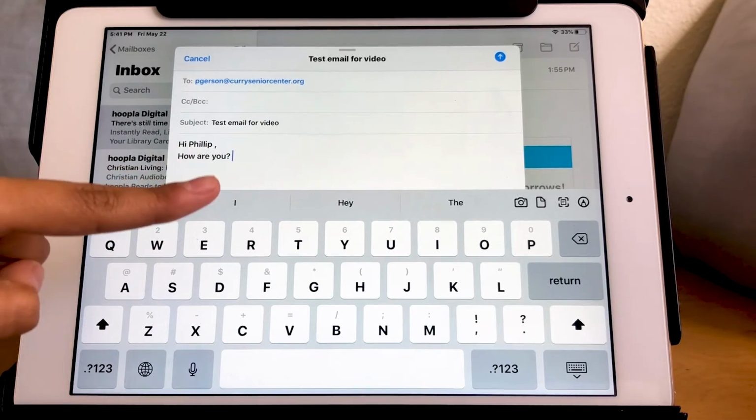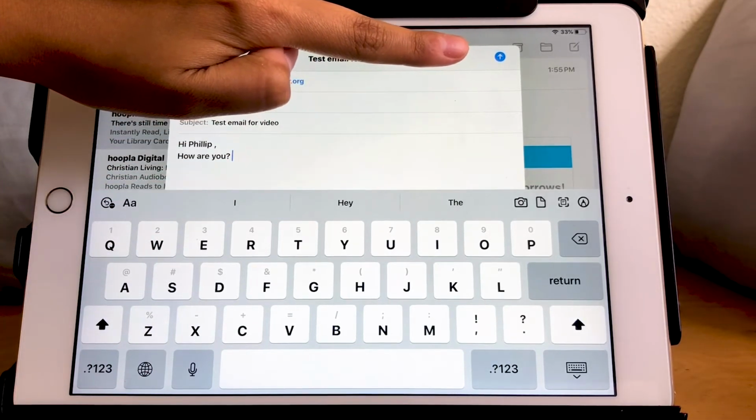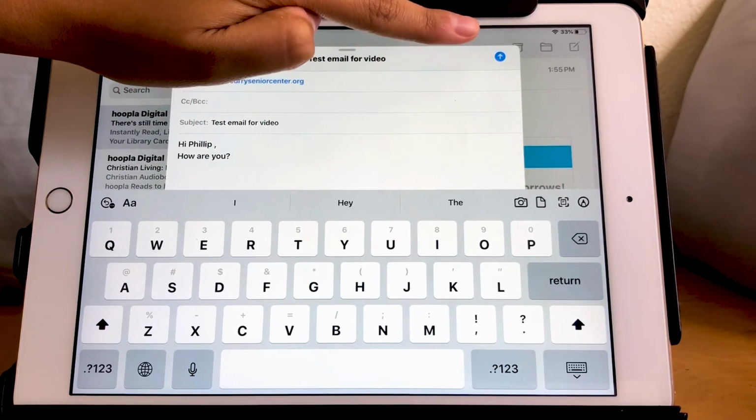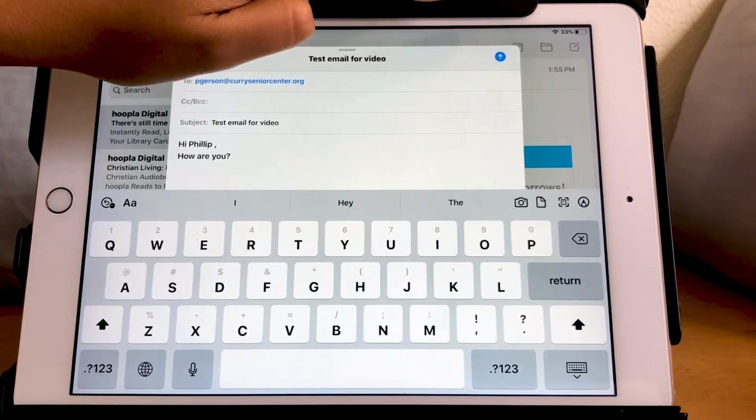So once you finish your message, you'll go to the top right-hand side and you'll see a blue arrow. That is to send. So when you're ready, hit that blue arrow.